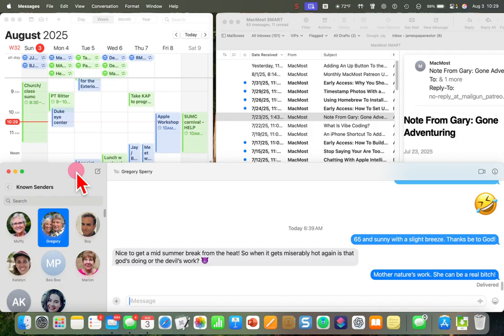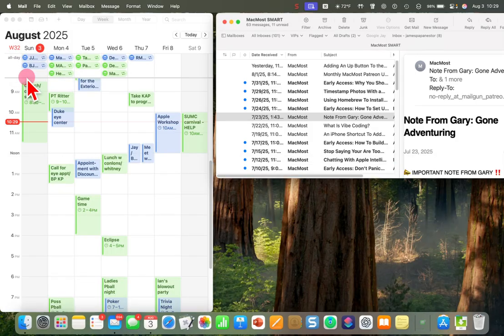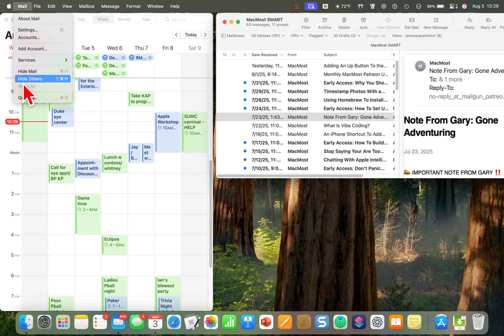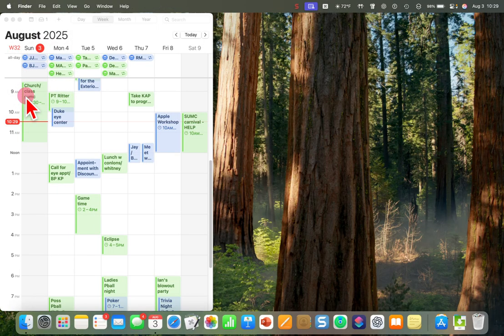If I click on Messages here, I can quit Messages. It's gone. You can see down here I have Mail with a dot, Calendar with a dot, Finder with a dot. I'm going to come up to Mail, I'll quit Mail, and the dot goes away.